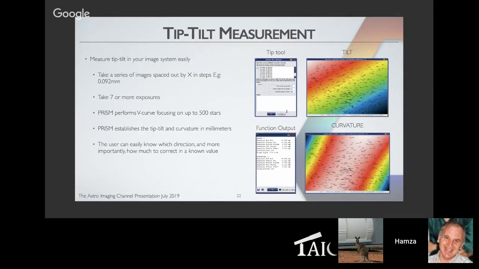Even more powerful, we have a dedicated tool for tip tilt measurement inside your system. The way we do this is very simple. You autofocus on the center of your image, just like you would do any other time. You get a V-curve of the center image. That means your actual image is sharp.